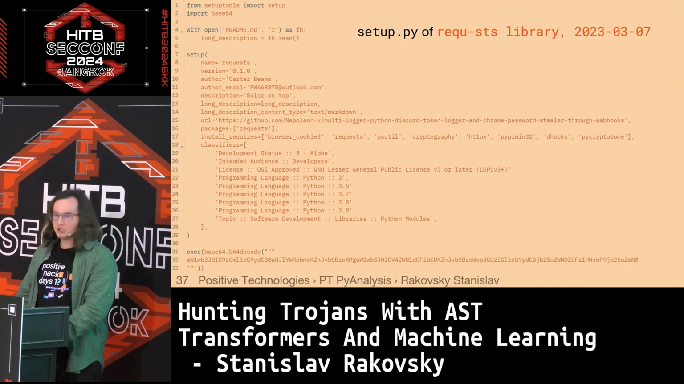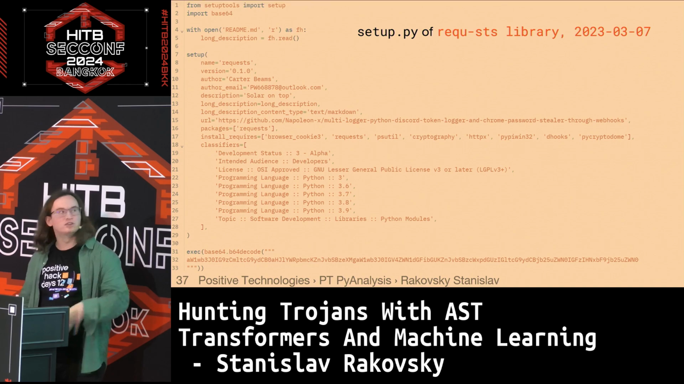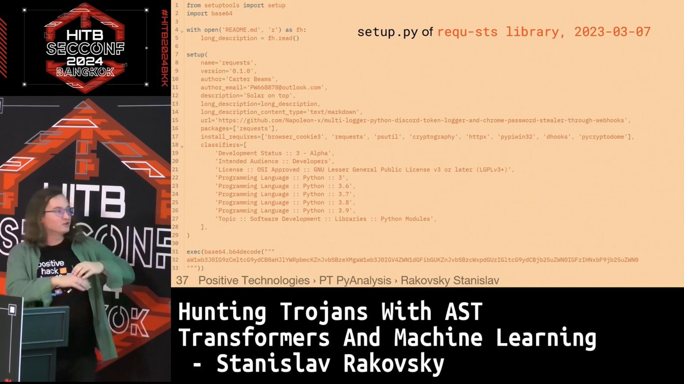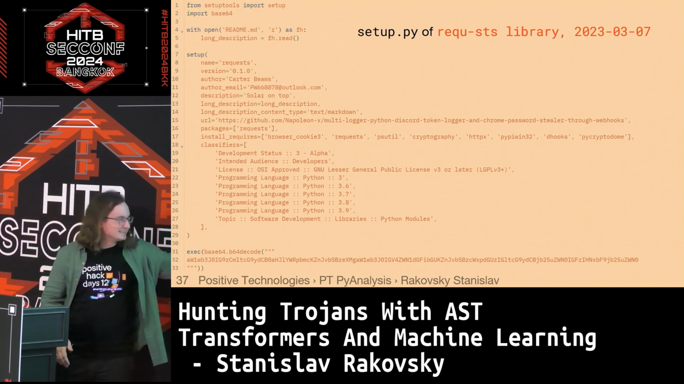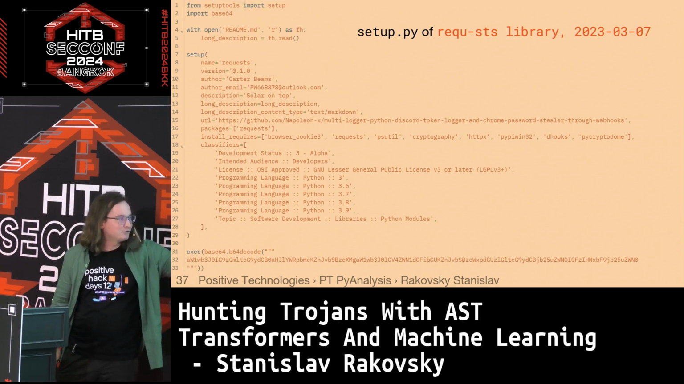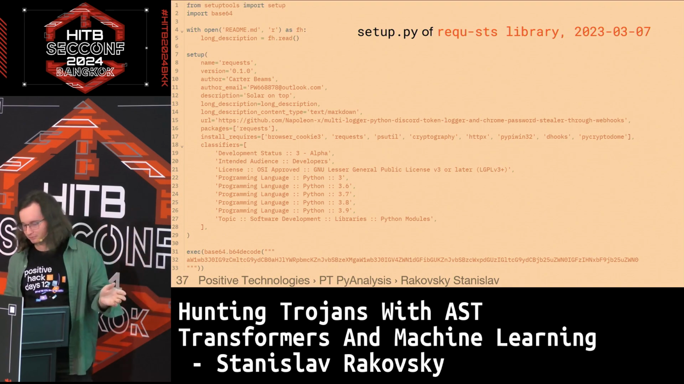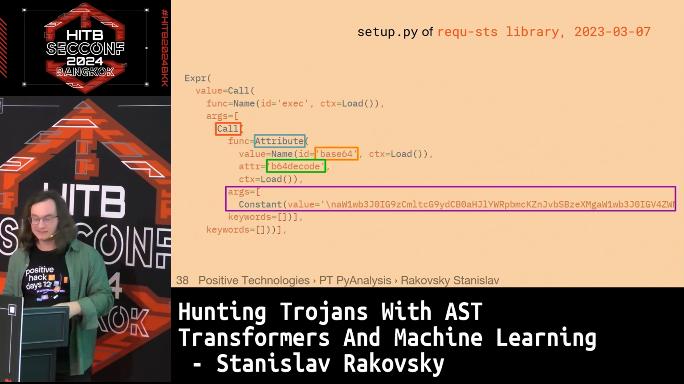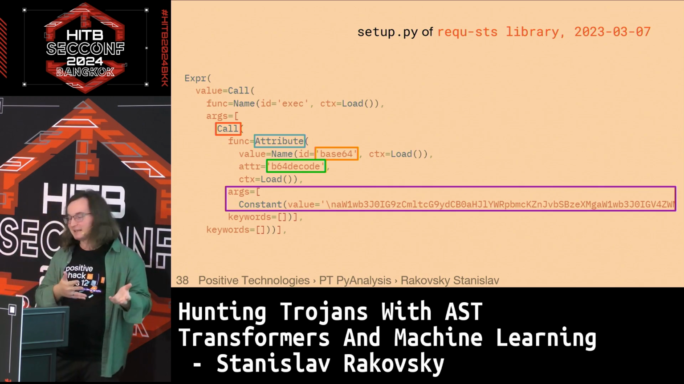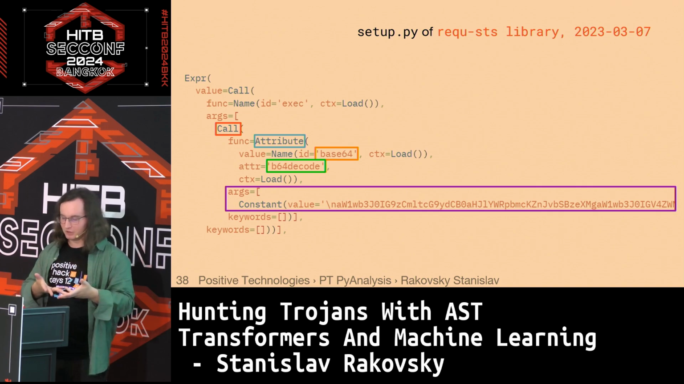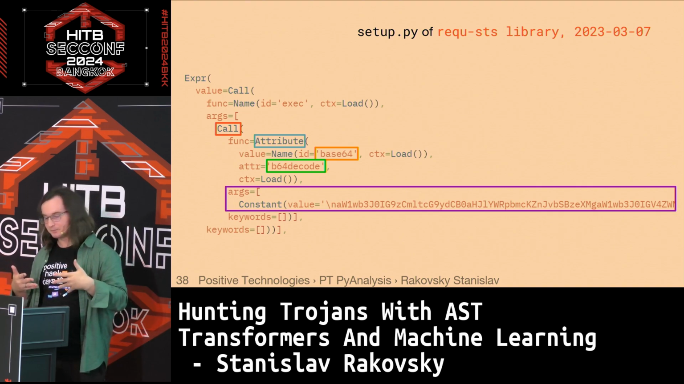Okay, we have a real-world library called req-sts. Everything looks fine except for the last lines. We have exec, base64 decode, and a long line. So let's look at this in terms of AST. We have a call of attribute base64.b64decode with some argument.